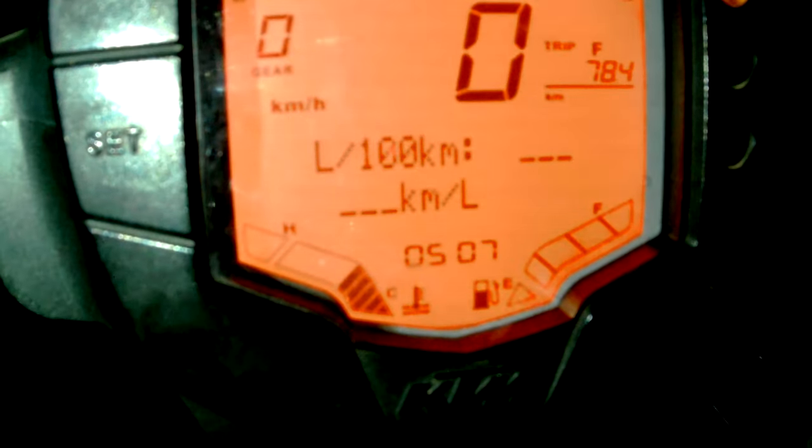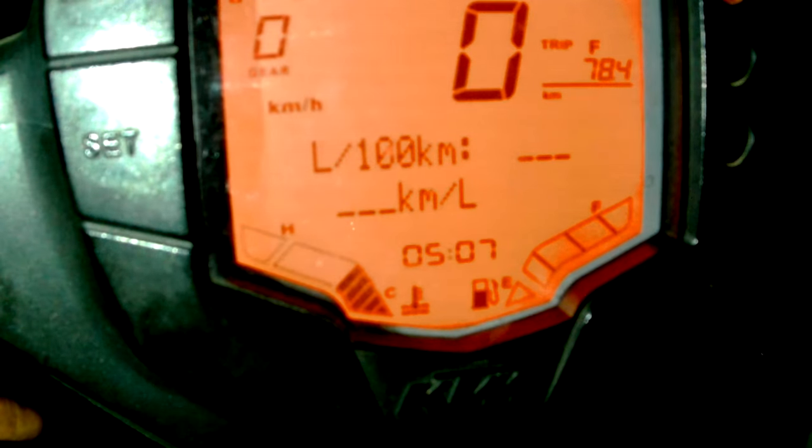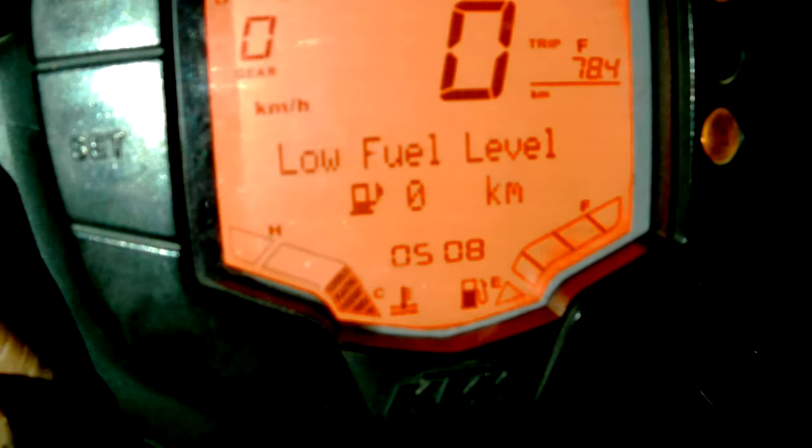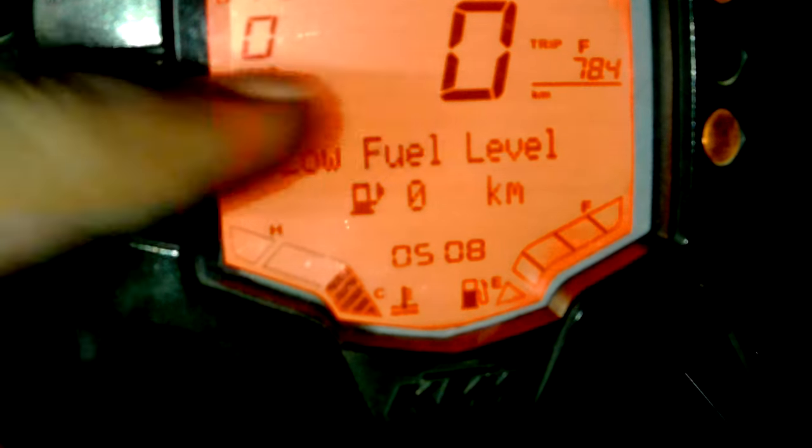When the bike shows low fuel level, that means the fuel level has dropped to reserve and the odometer changes to trip F. So trip F starts to count from 0 kilometers at the same time. Moving on to the next one, sixth one is the odometer.